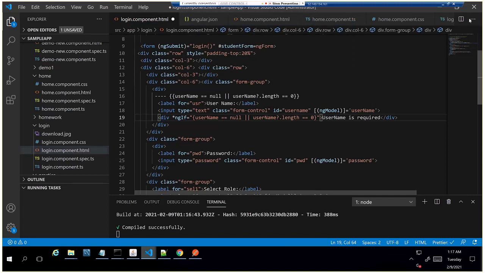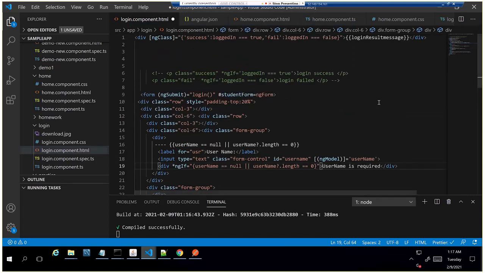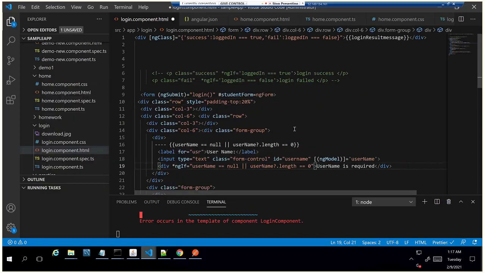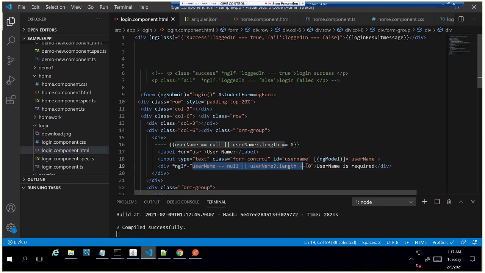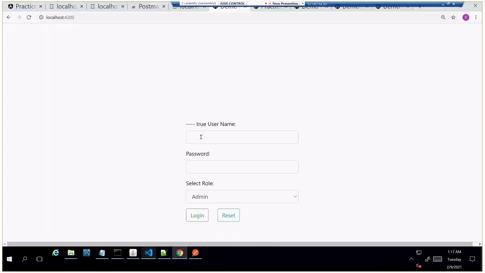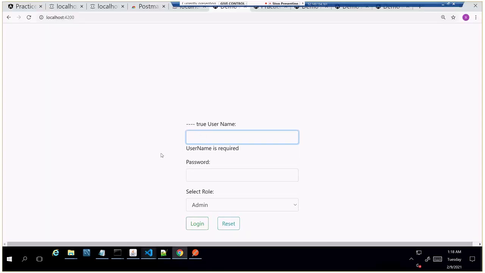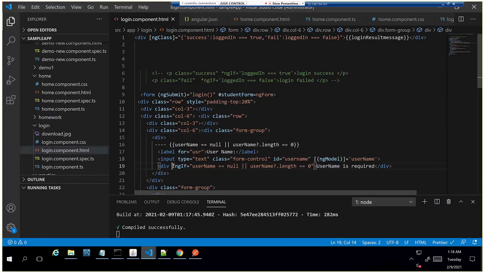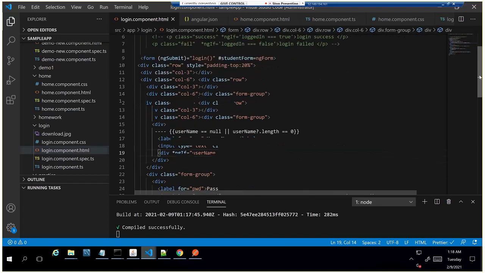Here we have this. Not required here. Equal to null and the length is 0. Okay, we'll see. Now if I remove it, it is coming fine. But this condition is true. The length is equal to 0. Okay.